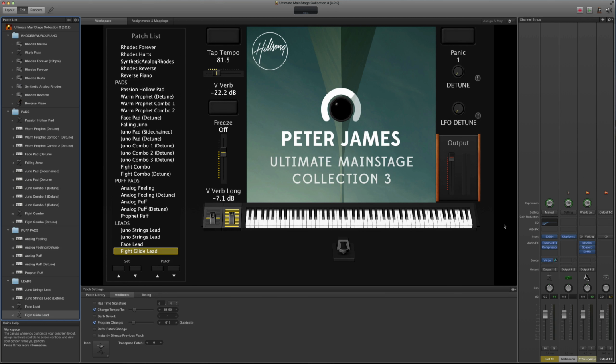Yeah, so that's basically the walkthrough video. Like I said, it comes with 16 channel strip effects that you can use with this library or any other library that you want to use it with, your own sounds.